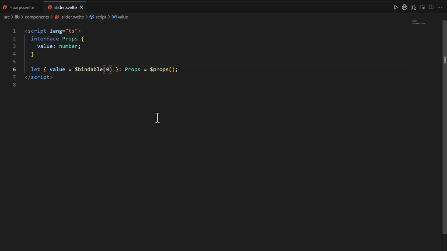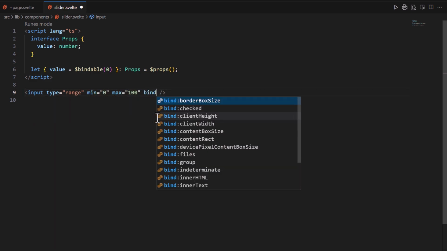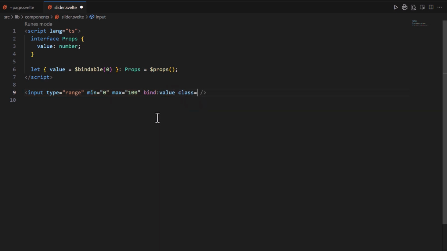The bindable directive tells Svelte that this prop can be bound to from the parent component and provides a default value of 0. Then in template section, create input of range type. Set minimum value to 0 and maximum value to 100. Also bind it with value property and pass this class to set its width. This way, value of this property and the range slider will bind with one another.